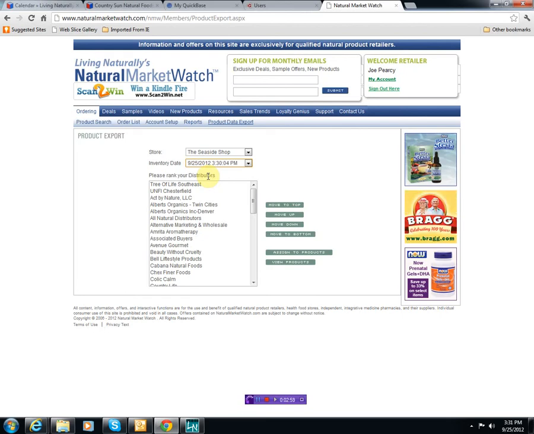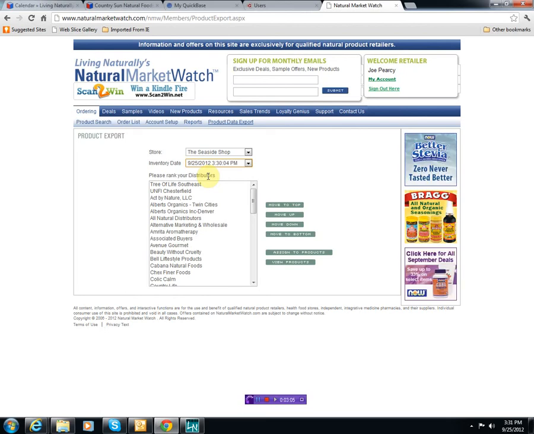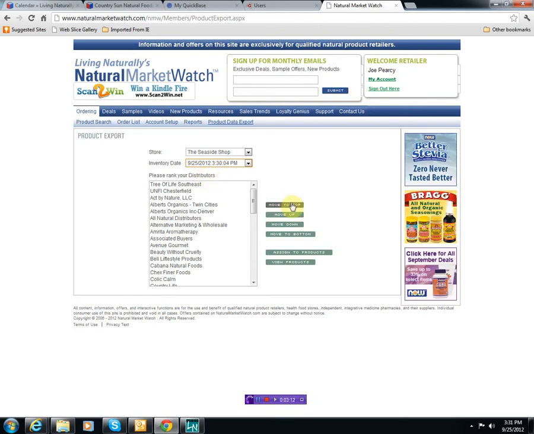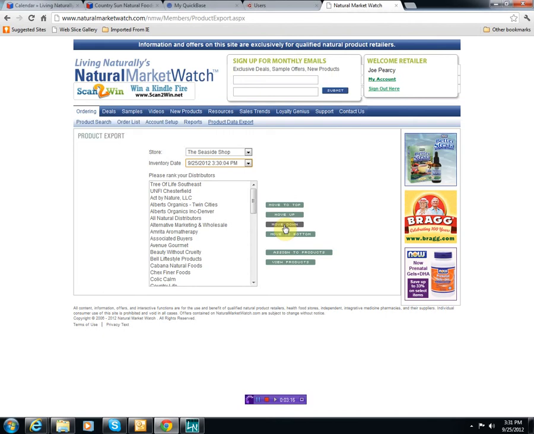After we've made those selections, we now have to rank our distributors. We'll create a list, starting with the distributor we order from the most, and ending with the distributor we order from the least. You can use the Move to Top, Move Up, and Move Down buttons to get your list in the correct sequence. Once you've got your distributors ranked, you're ready to move on to the next step in the process, which is to assign to products.